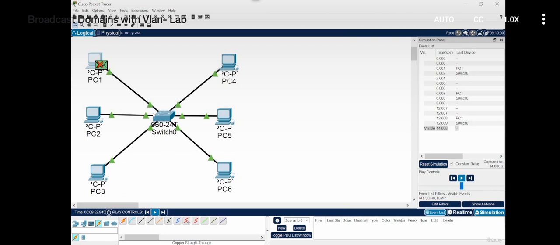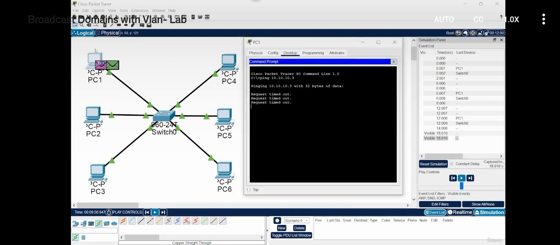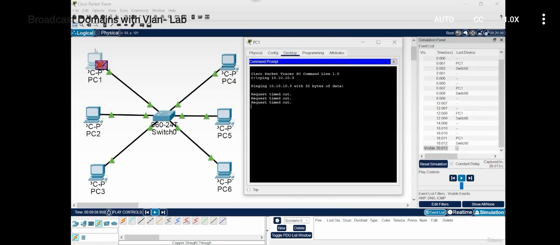But as we can see, we've successfully managed to separate the broadcast domains. So broadcasts between PC1 and PC2 are not going to interfere with anything else. If this was a big, busy production network, then you've really limited the amount of traffic that's being unnecessarily generated. As we can see from the ping results, it timed out. It just could not find it.